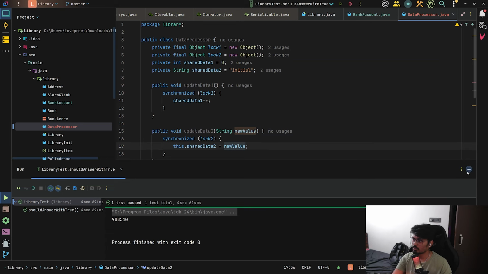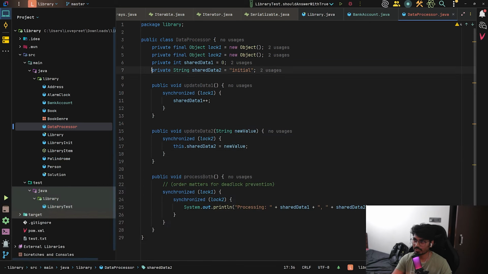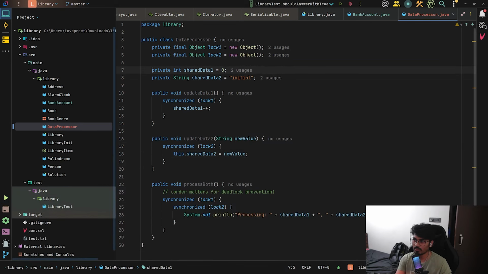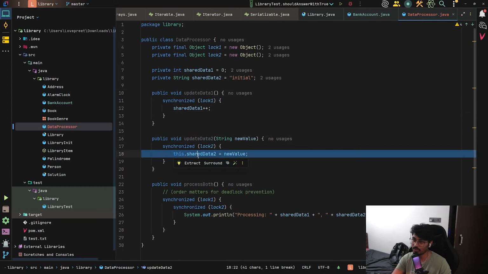Okay, so let me go through what exactly is happening here. First of all, you have two shared data. First one, you have shared integer. Second, you have shared data 2, which has value initial as initial, right? Then there is one block which is update data 1, which updates your shared data 1. There is one block which updates your new value shared data 2.